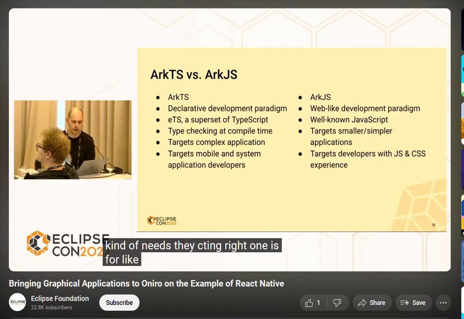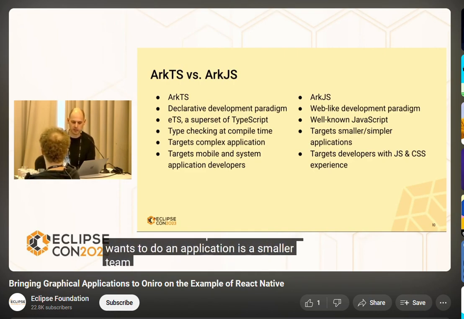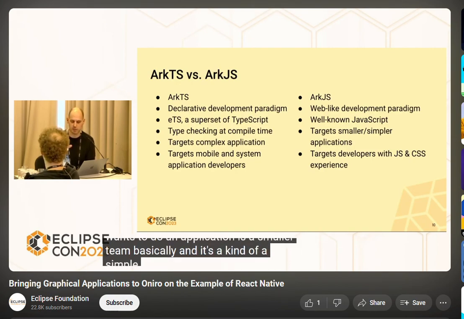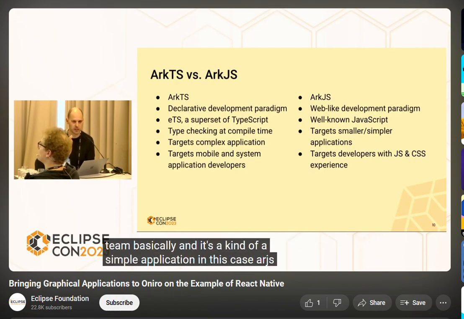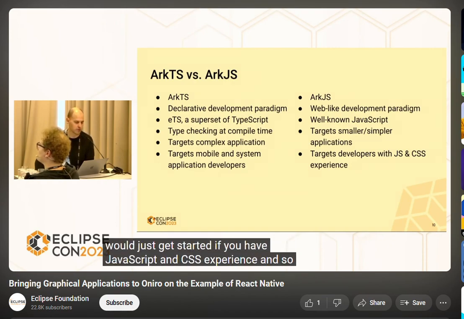One is for a web developer who comes and wants to do an application, a smaller team basically, and it's a simple application. In this case, ArcJS is a good target point, and where we would just get started if you have JavaScript and CSS experience and so on.